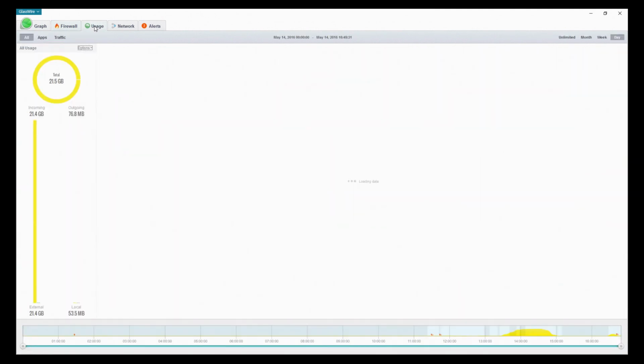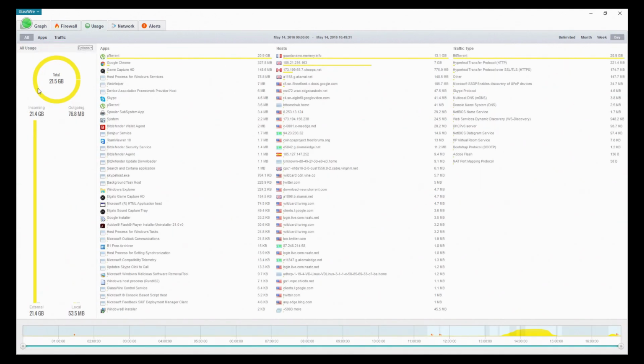Then it's going to show you what your download and your upload amounts have been, and which of these programs has been doing most of them. UTorrent at that particular time would have been quite high because I was downloading a particular program.